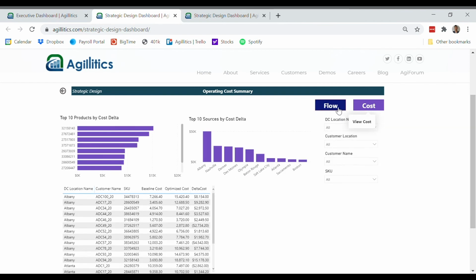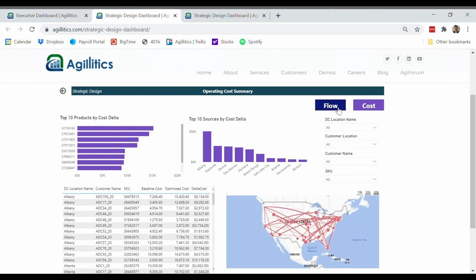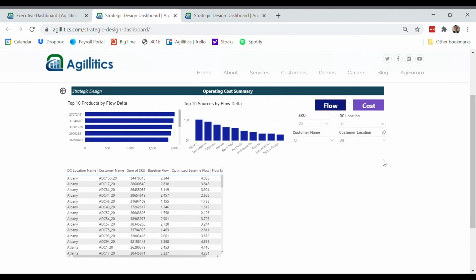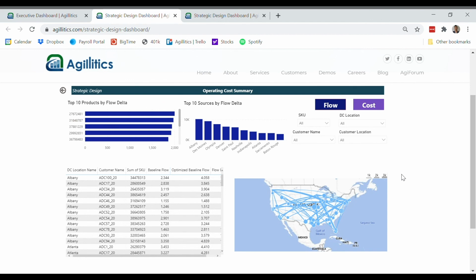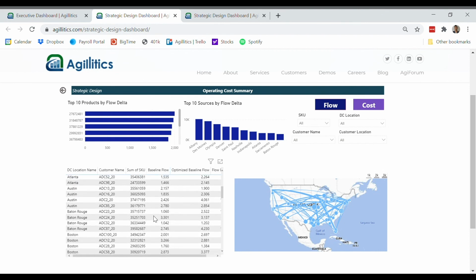The bar graphs show the top 10 contributors to flow or cost, split by SKU and location. The map shows how the different nodes in your supply chain interact with each other in terms of flow or cost volume. And finally, the table shows line-by-line data with various levels of granularity depending on which filters are applied.